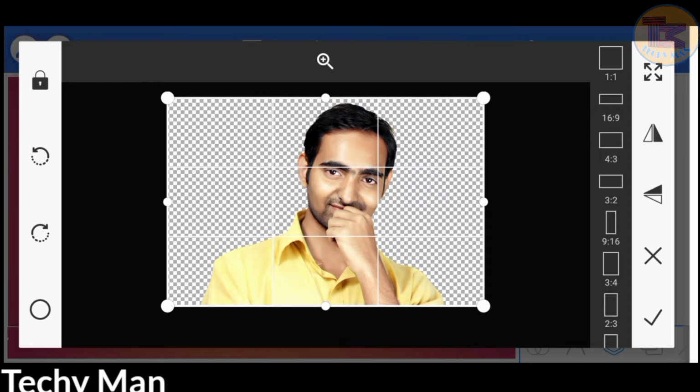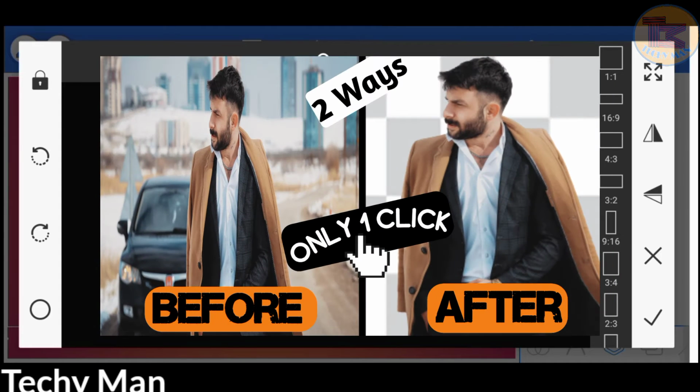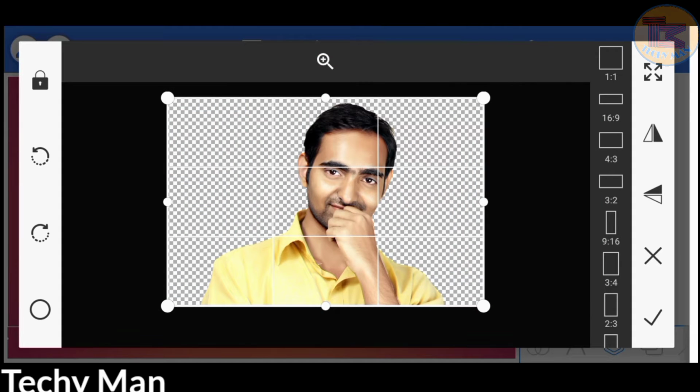If you are doing facecam and making your YouTube videos, then you can just click a photo of yourself and remove the background. If you don't know how to remove the background, I have already created a video. I will place the video in the I button and in the description below. You can always go and check.